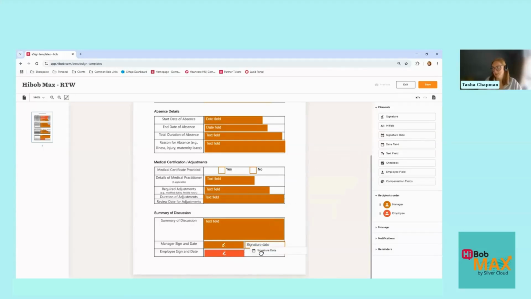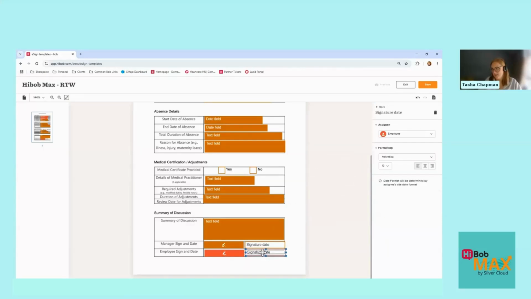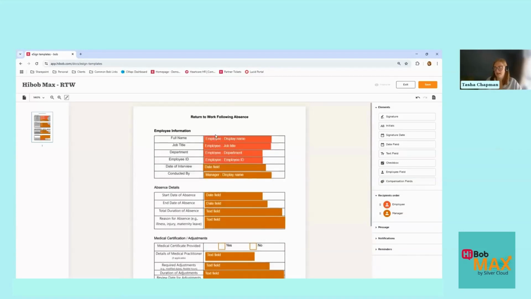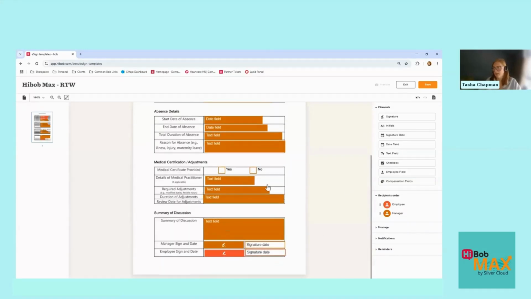And that's really key because on your right-hand side now that I've clicked away from any of the text boxes, any of the elements that you can bring in are still down the right-hand side. However, you then have your recipient's order. Because we've now created more than one element within the form, and we want two different people to be filling out that form, you can add whether the employee goes first, so the employee could sign that and make sure that this is all correct for them.